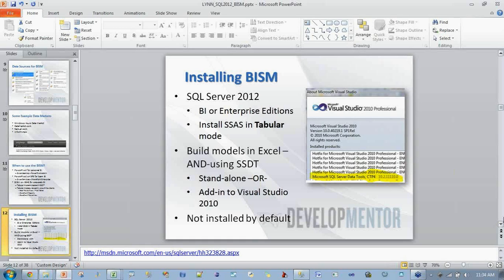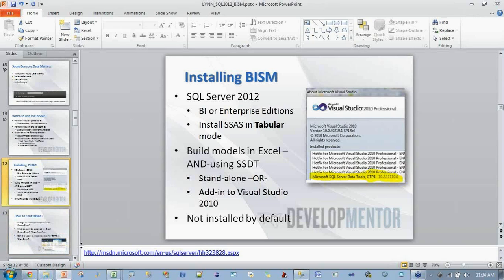Be sure to get the correct version and edition. Notice the slide here, I have CTP4. That is no longer valid. You would want to have RTM. If you have Visual Studio, it will be installed inside Visual Studio 2010 with SP1 or greater as an install. So we'll come back to that in just a minute, and I'll make a model in the server.